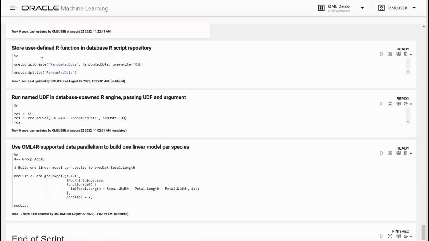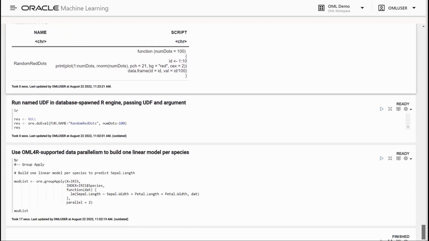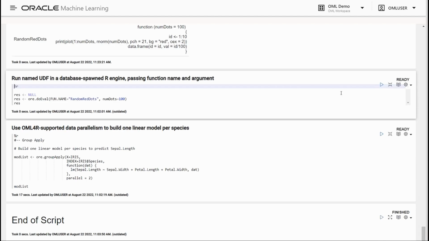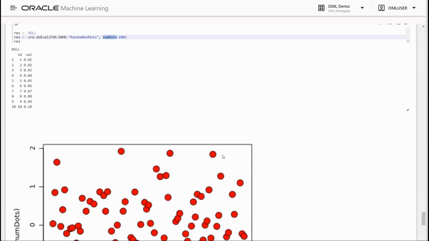We can also store our user-defined function, random red dots, in the database R script repository. And let's list the script that's there. Here we see that we have its name and the corresponding code for that. We can run our named user-defined function in a database-spawned R engine, passing the function name and the argument. And you see that we get the same result as before.